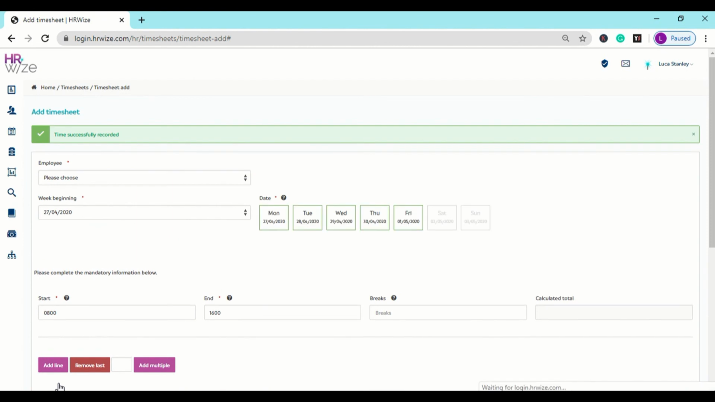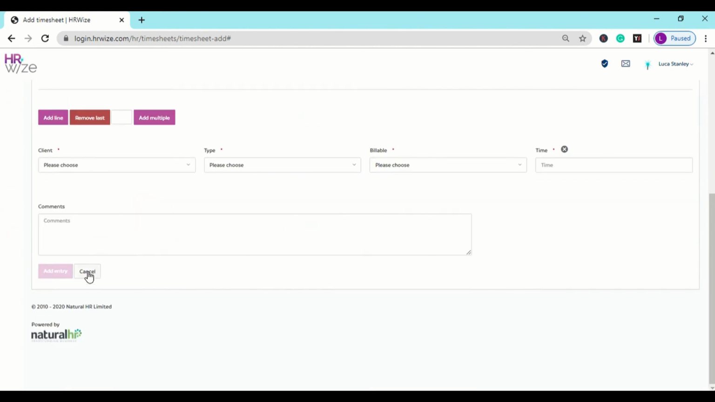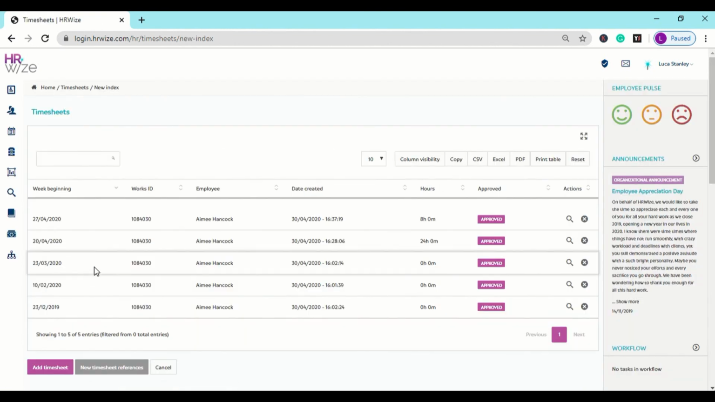Once we have added the details and submitted the timesheet, if we go back to our timesheets, we can see that it has been already approved as it was the manager who added it.